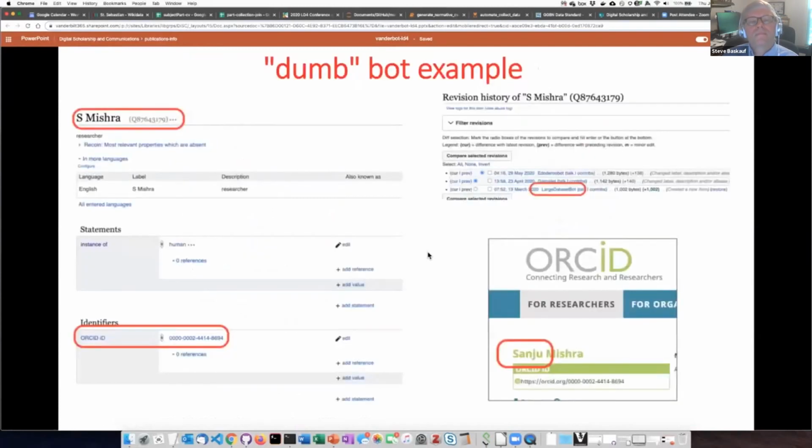Just to give you an example, here is an item about the researcher S. Mishra. As you can see, there are no references. There is an ORCID ID, but there's very little information provided. We can see that this record was created by a bot called Large Database Bot. And one of the reasons why I call this a dumb bot is that with the ORCID ID, we could actually go to the ORCID website and find out what S. Mishra's given name was, and that it was Sanju, but this bot didn't bother to do that.